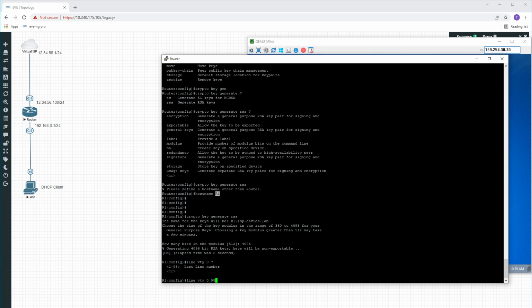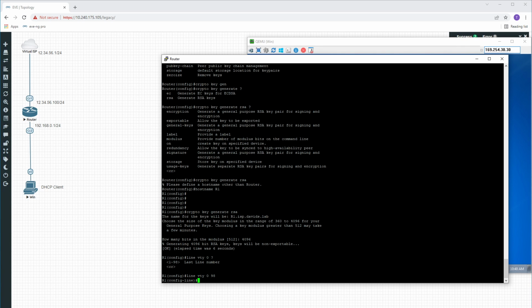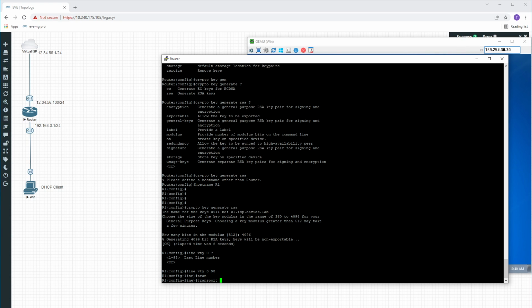in our case 98, this is the maximum allowed virtual lines. Here we have to enable SSH and not enable Telnet. Now, when I say not enable, that means we exclude Telnet from the command. There is no command to disable Telnet, but there is a command not to enable Telnet. So transport here will tell the line vty virtual lines which protocol we'll use to access the router.